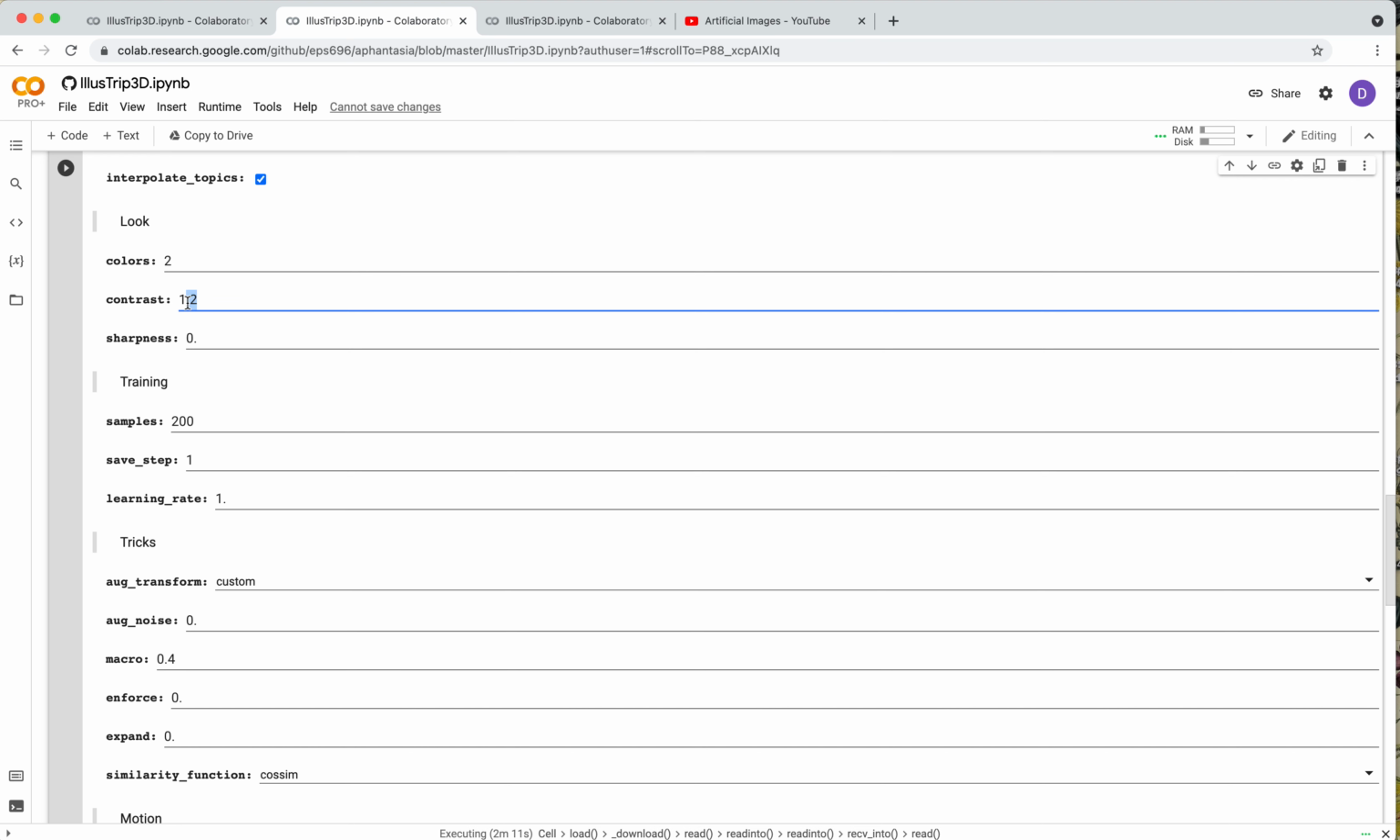Contrast will obviously contrast the images a little bit, and sharpness, it might be a good idea if you find that your images are coming out a little blurry, you might want to add a little bit of this, so maybe 0.2 or 0.3.